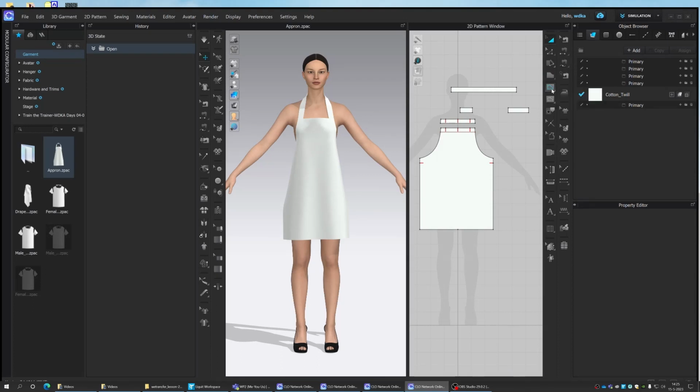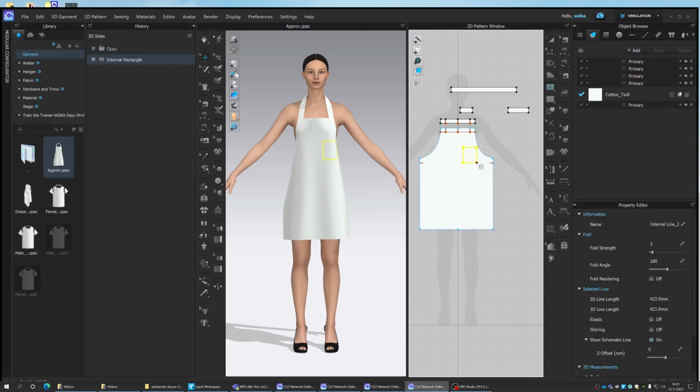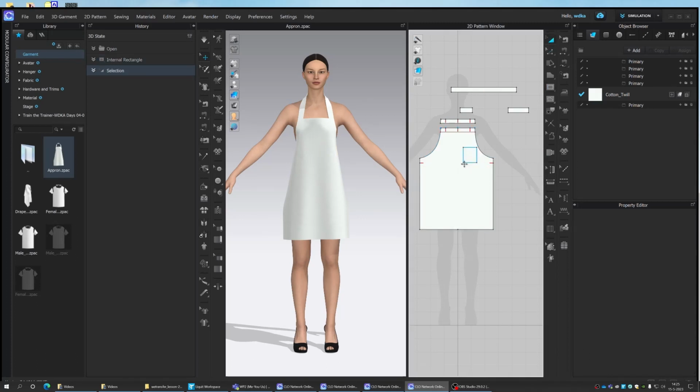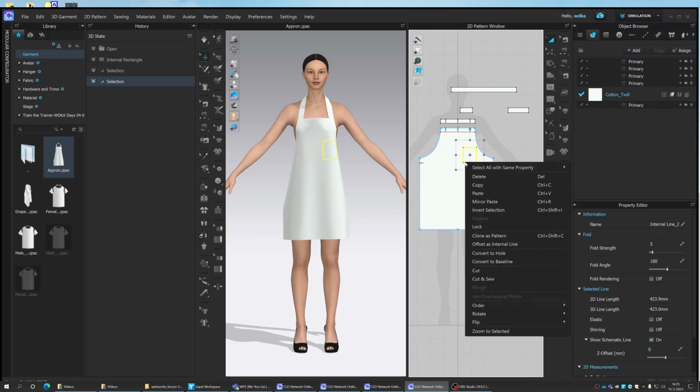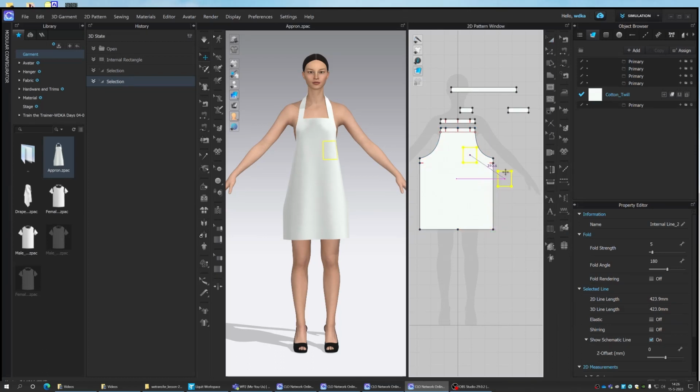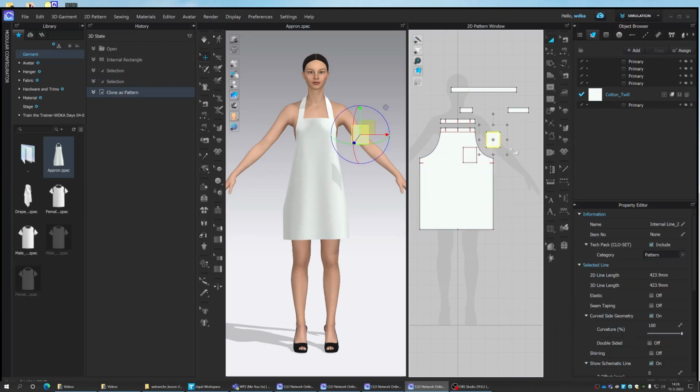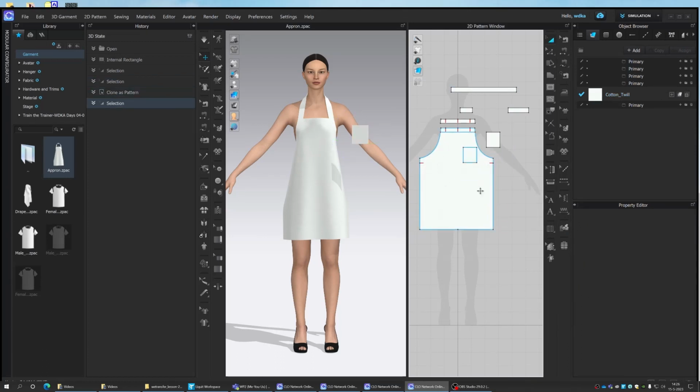So what I will do first is use the internal rectangle tool, and I will go over to my apron and click in the 2D window and make the little square where I want the pocket to be. And now you see that I have the first line for my pocket. If I want to create a pattern piece, I can now right click and clone as pattern, and now my pocket is also in the 2D window.